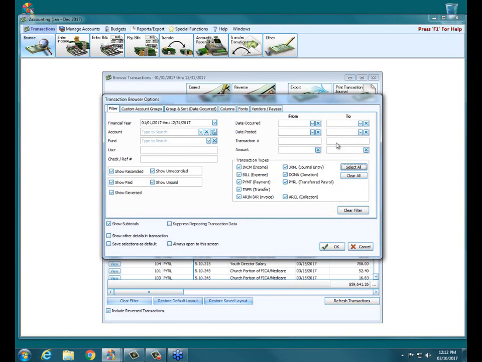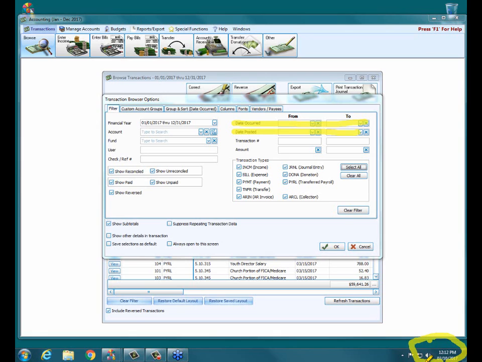Right here in the upper right of our filter tab, we've got our date occurred, which is the date when the transactions are affecting our accounts, but the date posted is the date that a user is sitting at the computer when they click post to post some transactions. And that's the computer date down here in the bottom right-hand corner. So if I were posting bills and payments today, after I'm done I could simply say, I want a list of all of my transactions that I posted while sitting at the computer today.